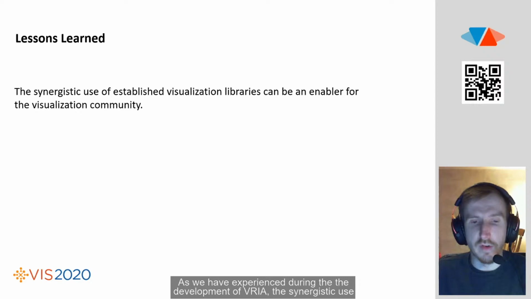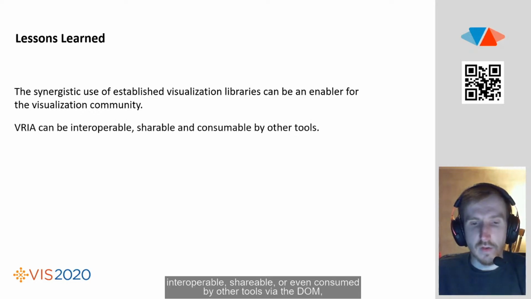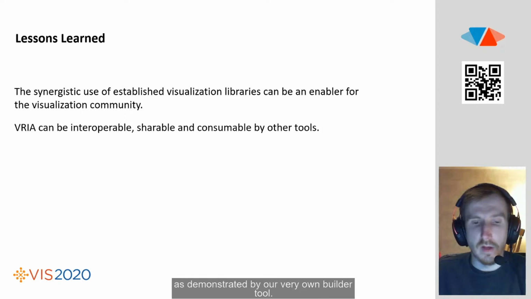As we've experienced during the development of Vria, the synergistic use of established visualization libraries such as D3.js with Vria can be an enabler for the visualization community, allowing more opportunities for investigations and application development. Vria and its outputs can be interoperable, shareable, or even consumed by other tools via the DOM, as demonstrated by our very own Builder tool.